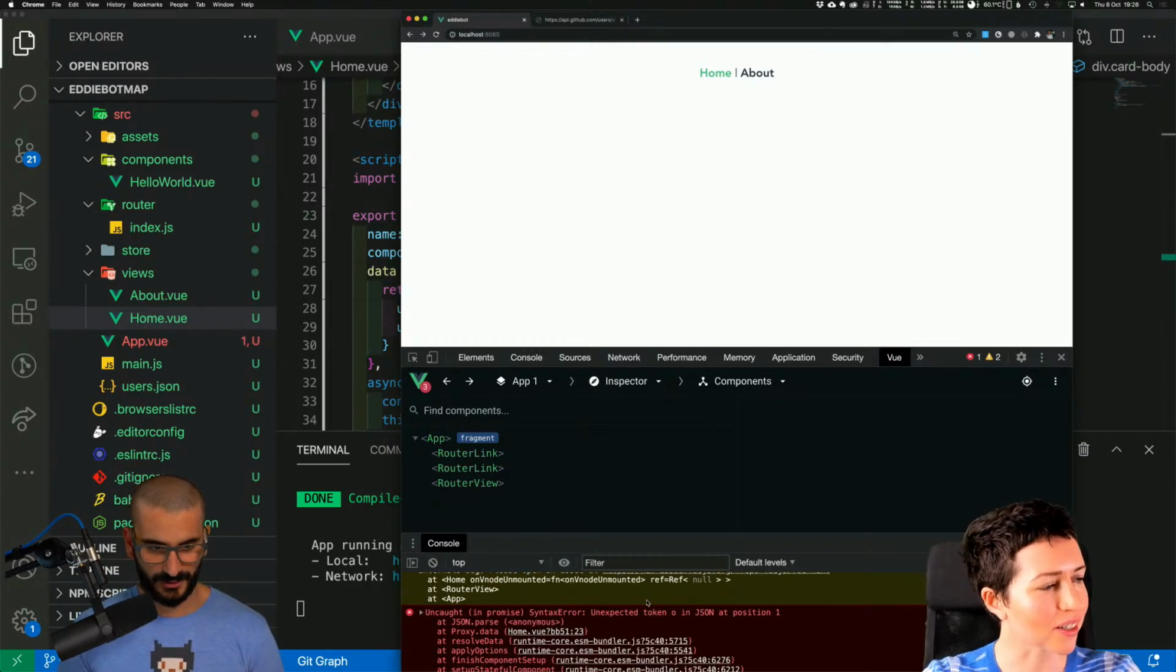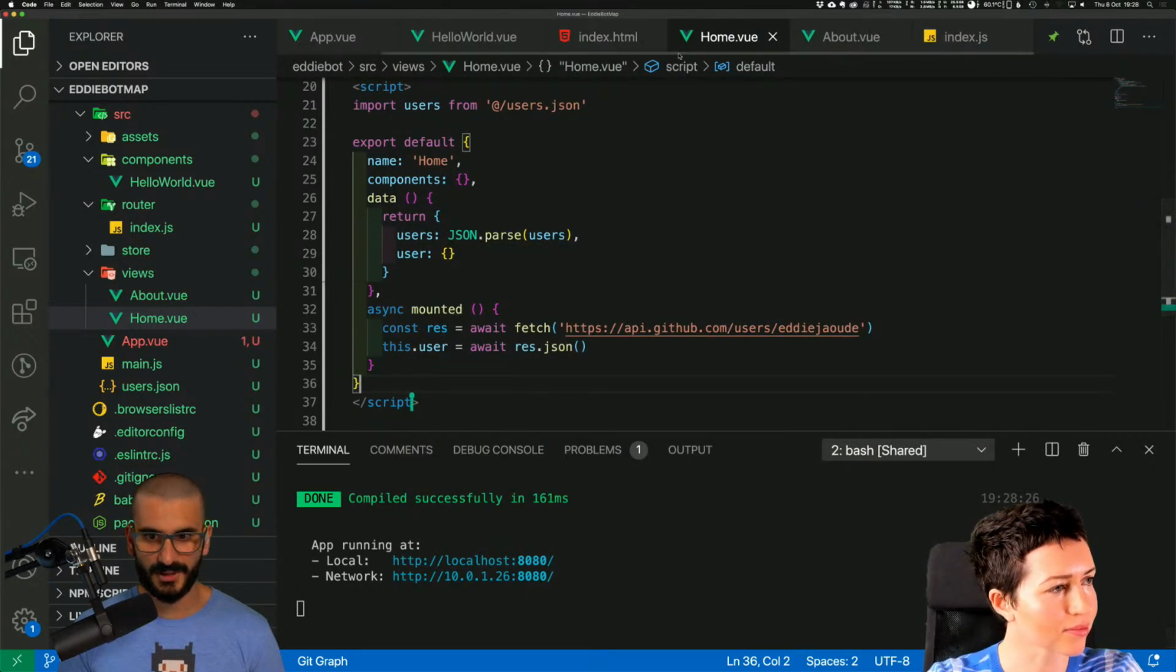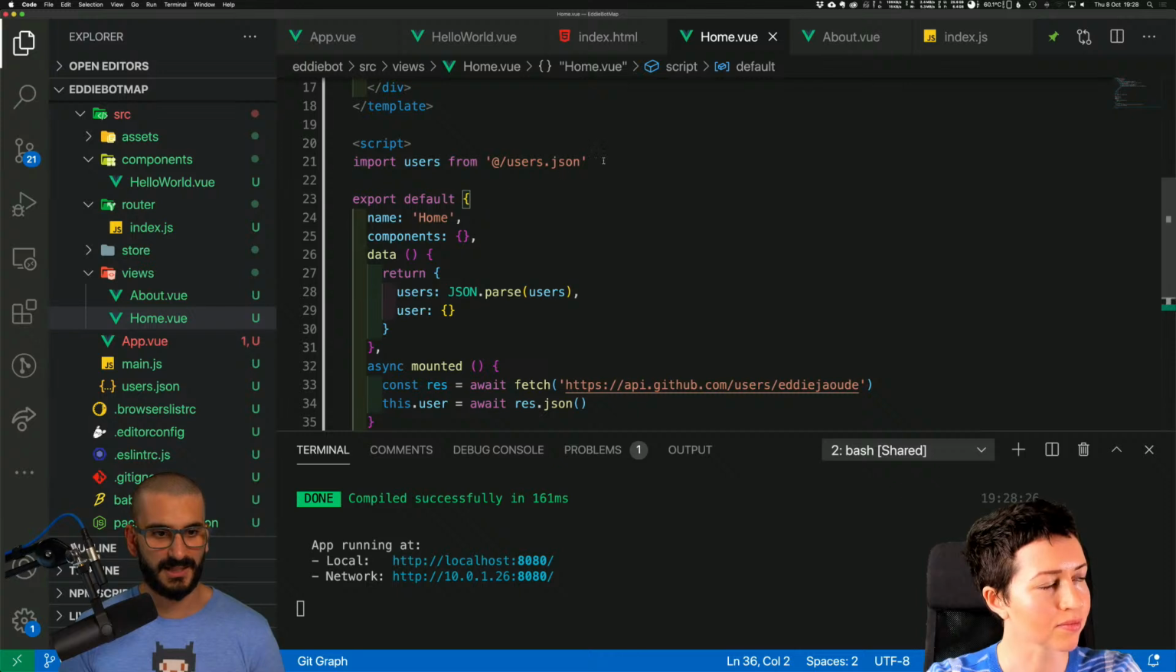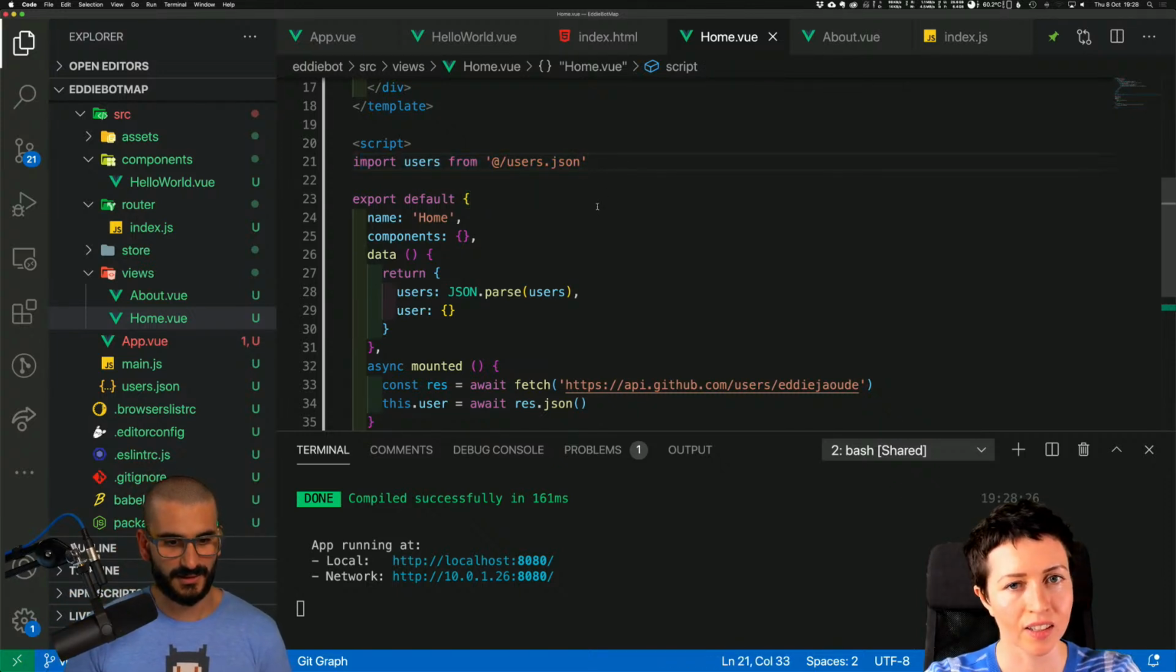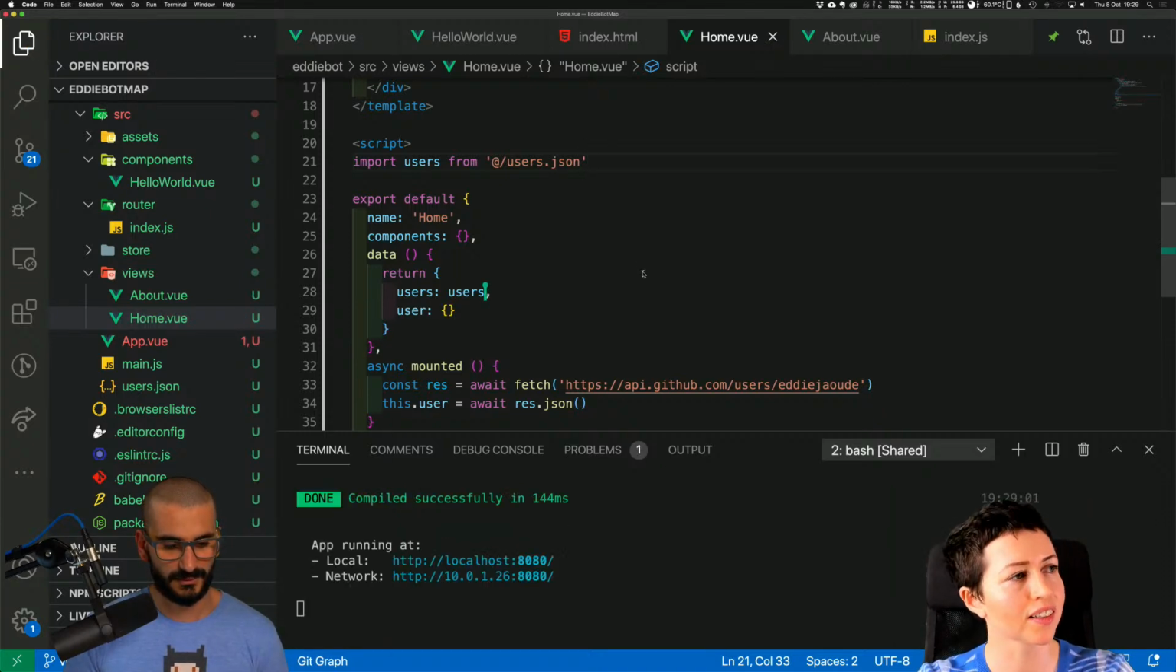So, what's the unexpected token error? Oh, it doesn't like the JSON. What's wrong with the JSON? Oh, because isn't it already JSON though? Because it's coming in as a JSON file. Doesn't it do its own magic? Yeah, let me see if it's better to just get rid of the JSON.parse.